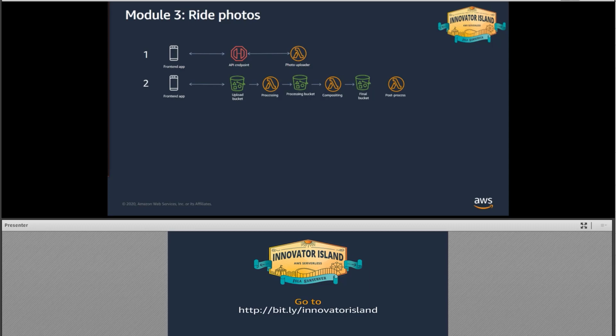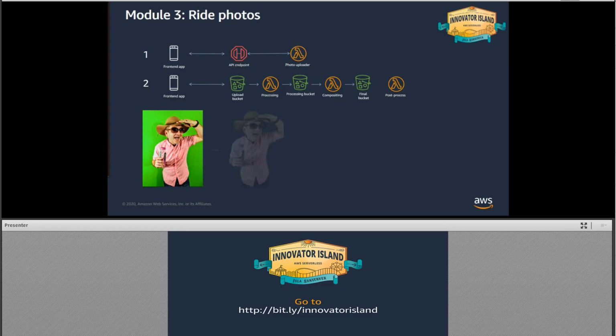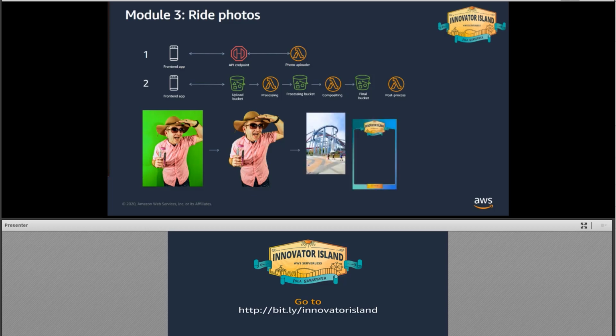So to show you graphically what this is going to look like, we're going to take a test image of a typical theme park tourist. So this is the person with a green background. This gets uploaded to the upload bucket. And after the processing has been triggered, after the chroma key process is complete, you'll see that creates the same image but without the green background. That gets put into the processing bucket. Next, that then triggers the compositing Lambda function, which takes these graphics assets. It takes a background and a frame. The background will be put behind the person, and the frame will be put in front. Finally, after compositing, that creates this final image, which is put into the final bucket.